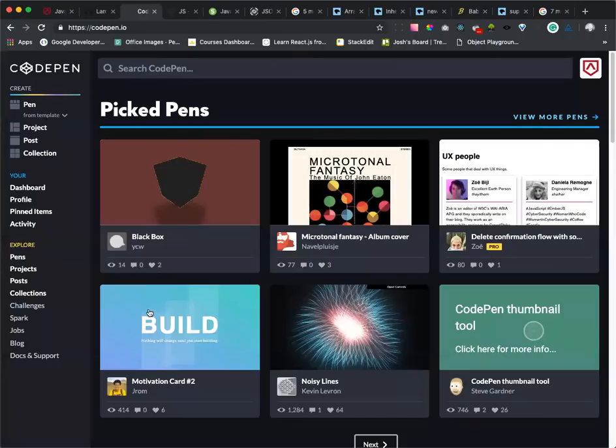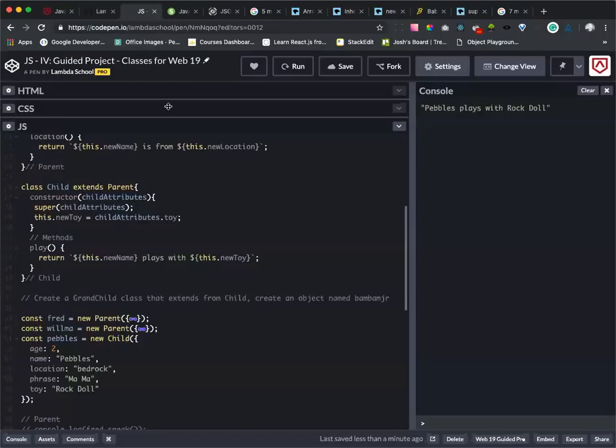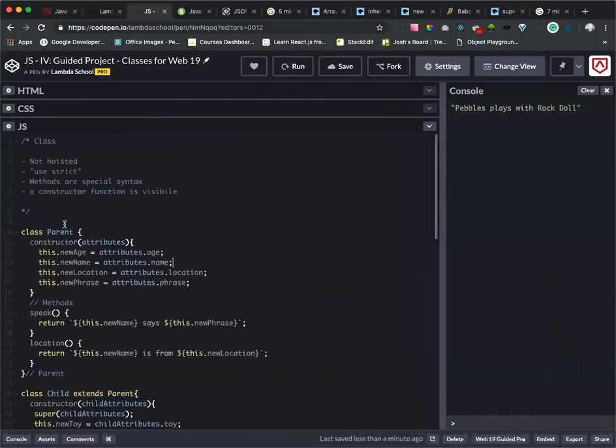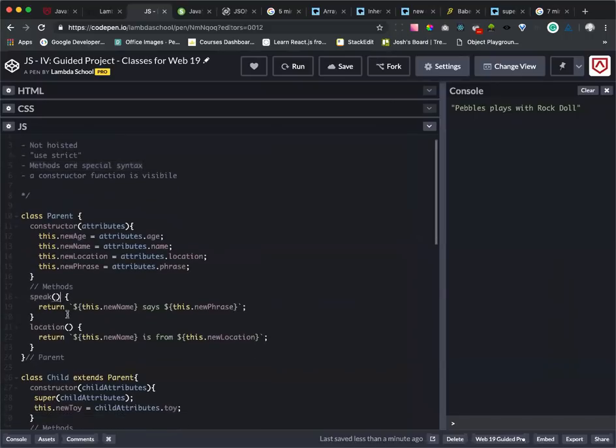Coming back to the rehashing of everything we've done. We talked about classes. We talked about how they're not hoisted. They use strict. Methods are a special syntax. Notice there's no function word used at all. There's no anonymous function used. It's just specific method syntax. A constructor function is visible, meaning we can actually see it now. Those are some telltale attributes.